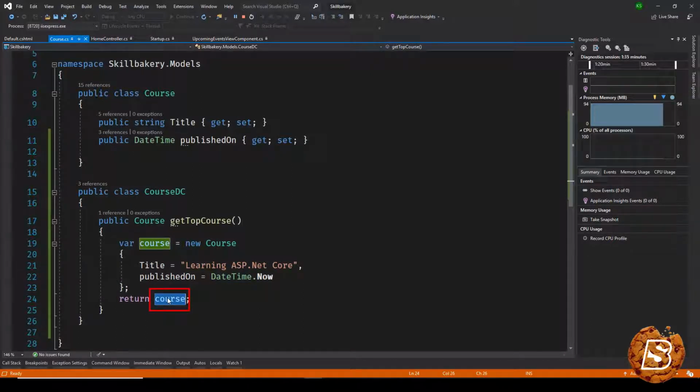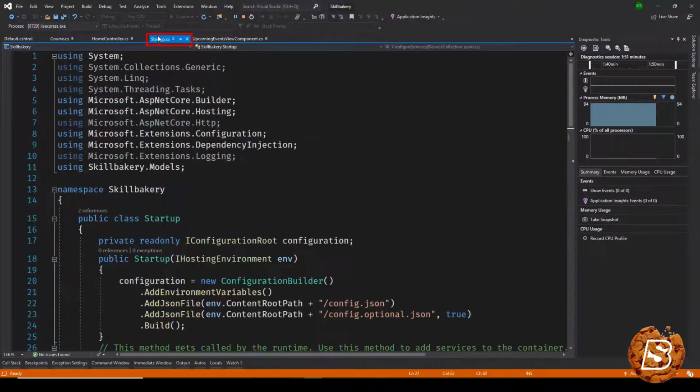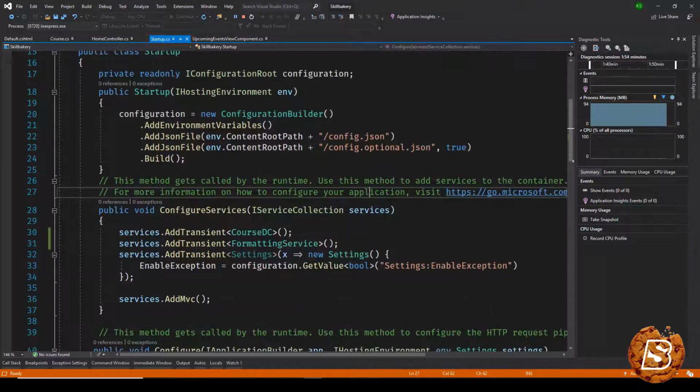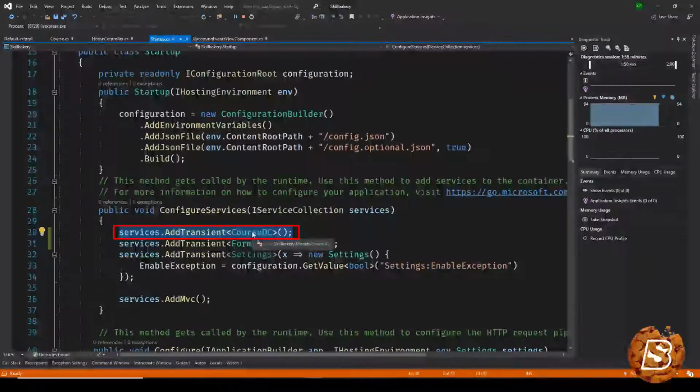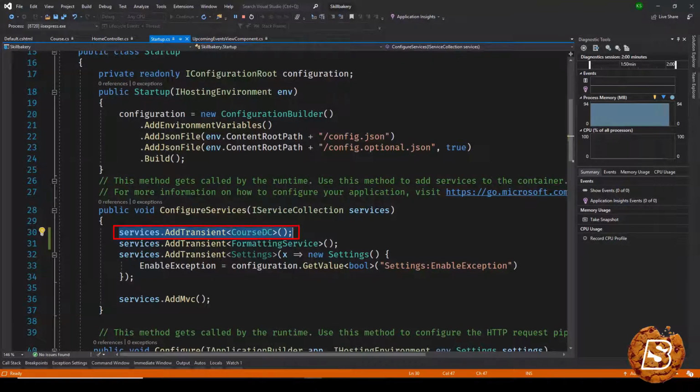Next thing that we need to do is, once we have our data context, we need to register this data context in our startup.cs file. So here you can see I have added that data context now as add transient course DC in configure services.